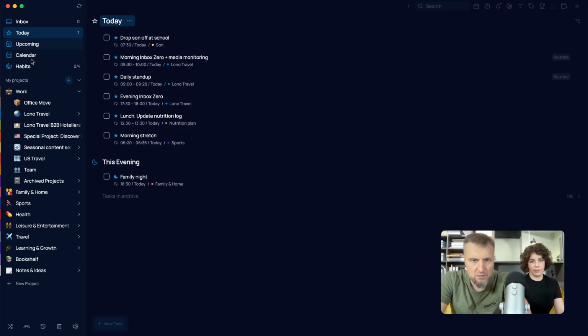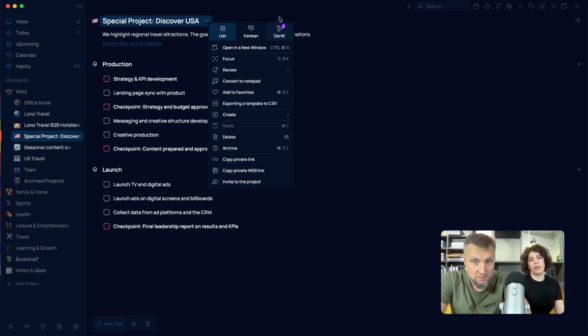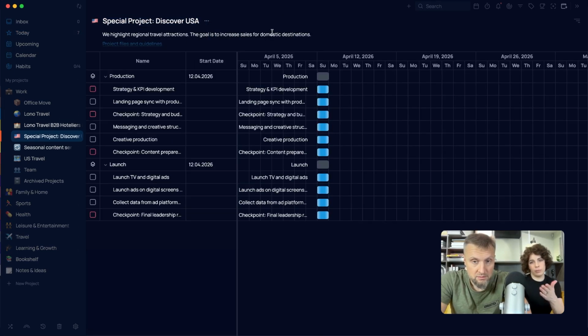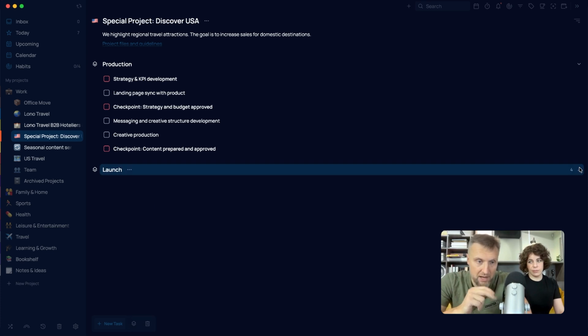So the first thing we do to enable the Gantt chart: open the project's context menu and click on the chart button. It'll switch the mode for you if you're on the Elite plan. Yes, so our Gantt chart is built right inside the project.